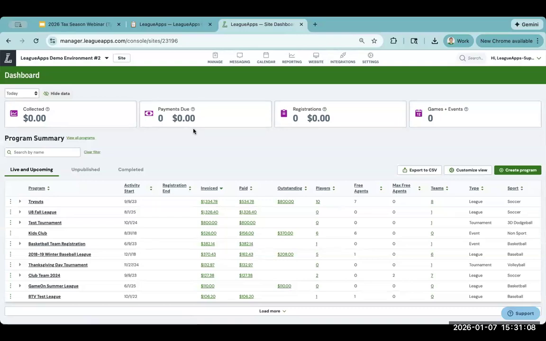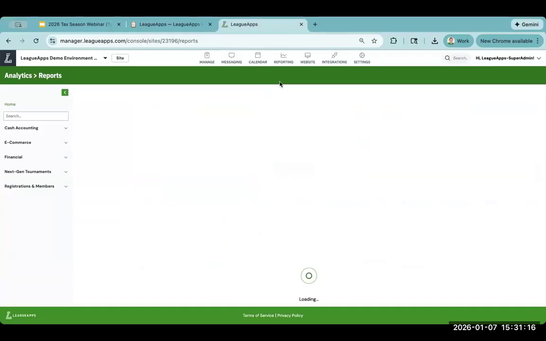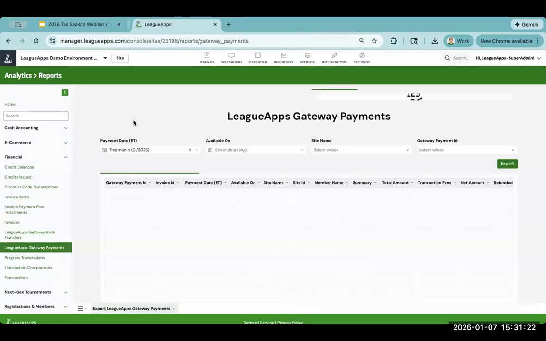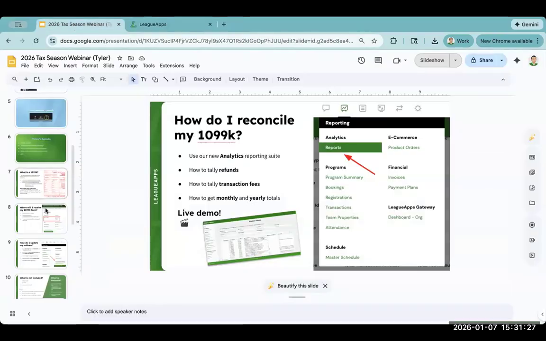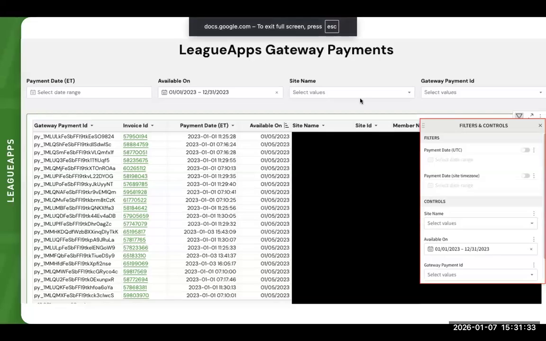Okay, so this is a test account, so bear with me if the information on the reporting is a little bit bare, but reporting analytics is the place to go. Financial, LeagueApps Gateway Payments. This is the report you're going to want to go to. So just to hop back over here for a second, this is what the LeagueApps Gateway Payments report will look like if it has information on it.